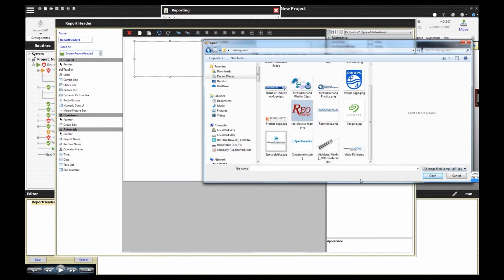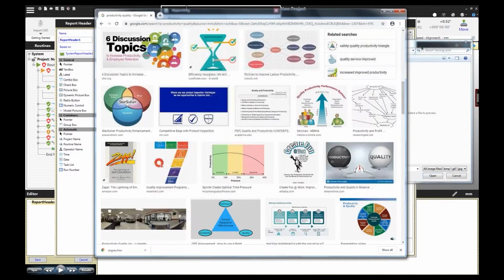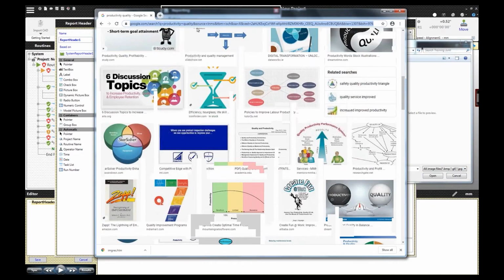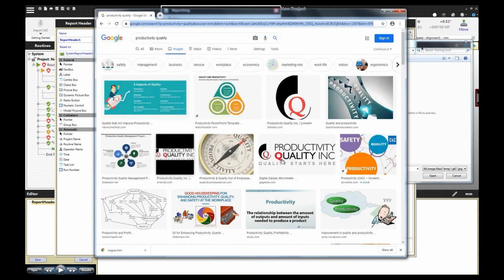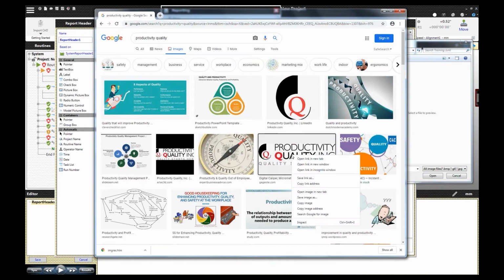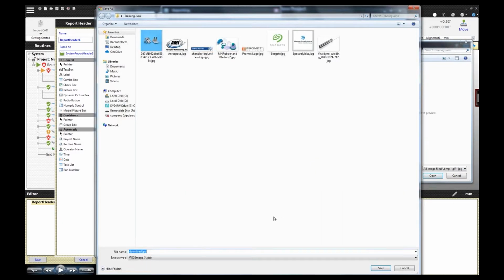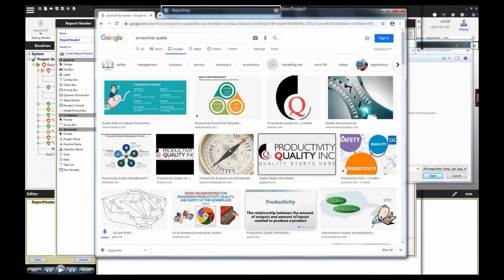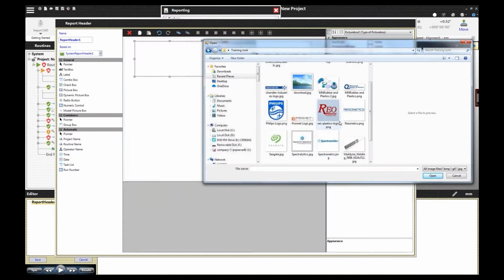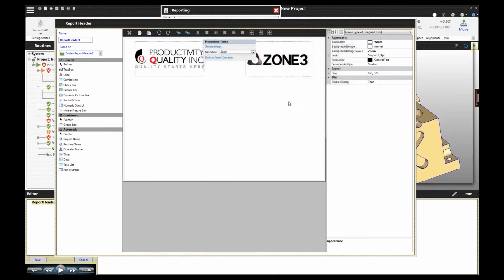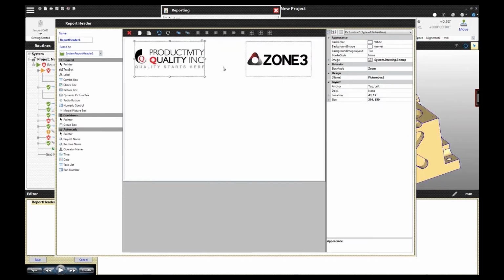oh, that was an incorrect file type. Give me 1 second. Thought I had access to all of our drives. There we go. This works. Okay, that should work. JPEGs are good. So I'm going to use this logo right here. So now the logo is there. Now I've got my logo, the ZONE3 logo. Great, looks good. Make them bigger, smaller, whatever you want to do.